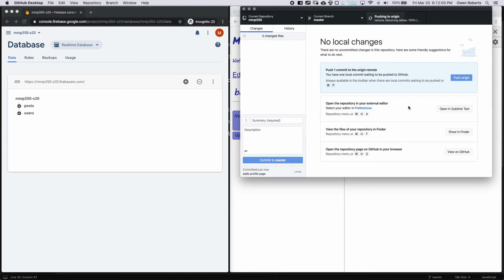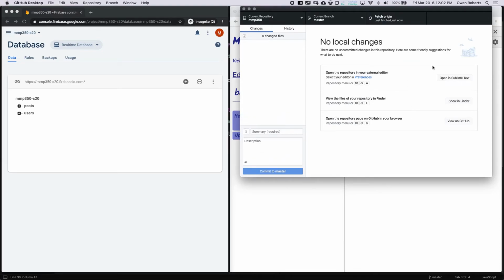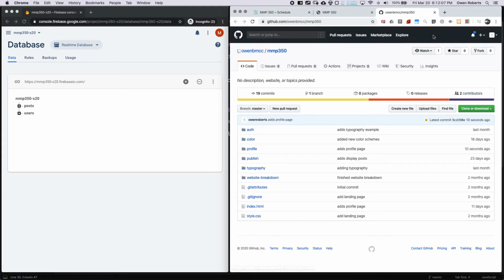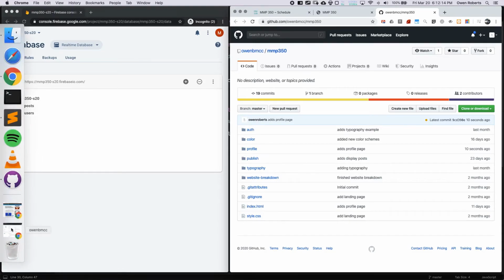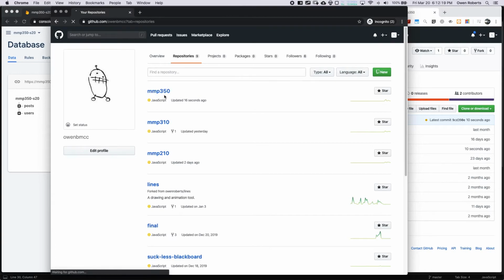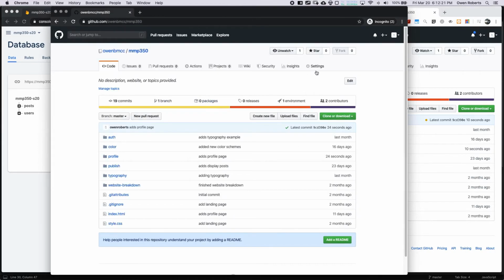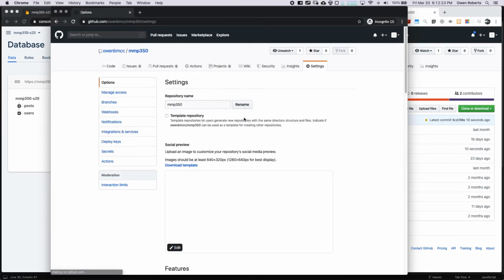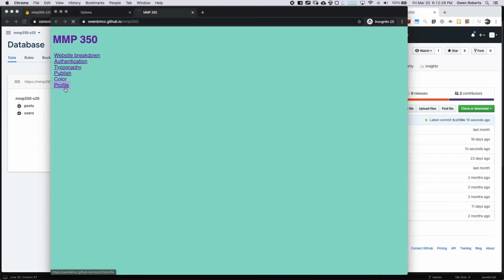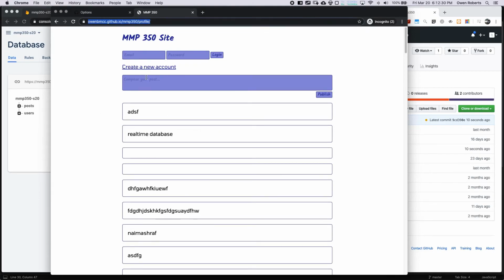So when you guys are working on your assignment, just remember that you can go to view in GitHub, and that'll take you to your GitHub page. I'm actually signed in under a different GitHub account, so I can't see that settings link right there. But if I go back to here, where I am signed in, and go to MMP 350, then you'll see the settings link. You can go and get that link here, and then go to profile. So that's what you would turn in for your homework. So I'm going to close this.